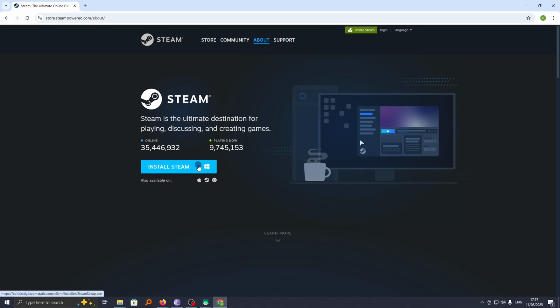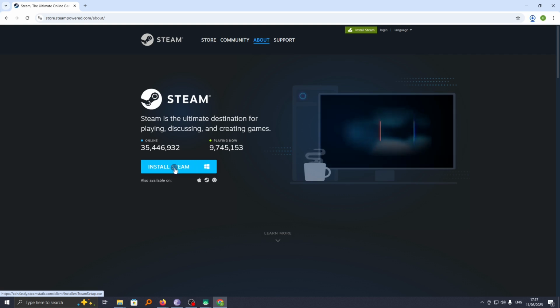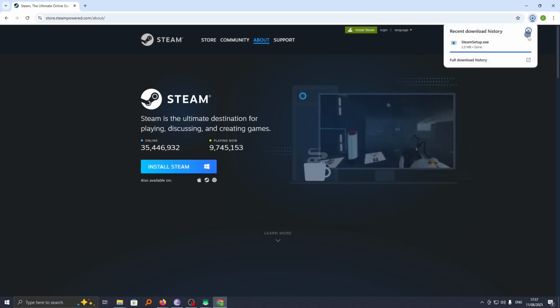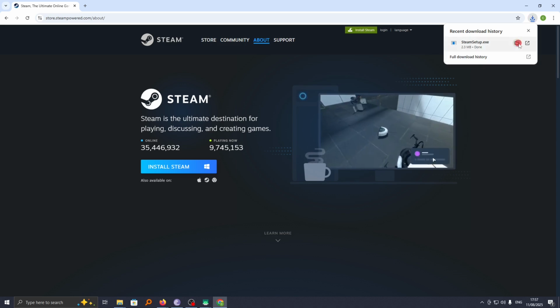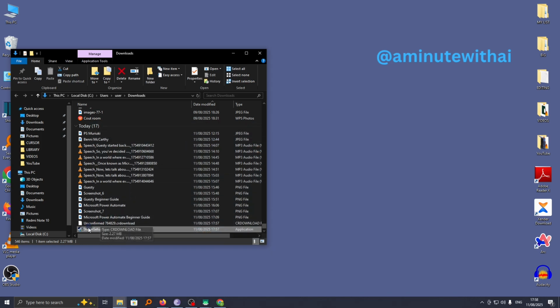You can see the icon here. So I'll choose this, and this will proceed and download Steam on my computer. And here it is. Once the download is done, you can go ahead and open it under downloads. You can see we have Steam setup.